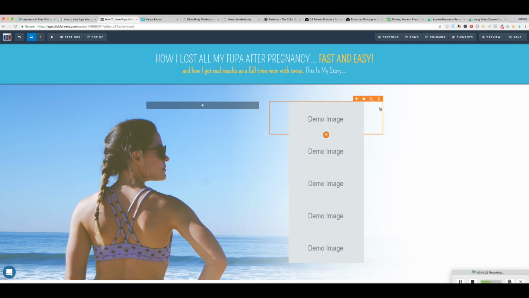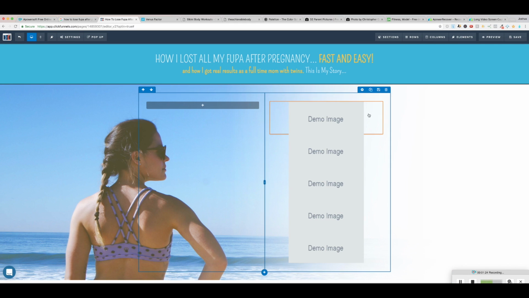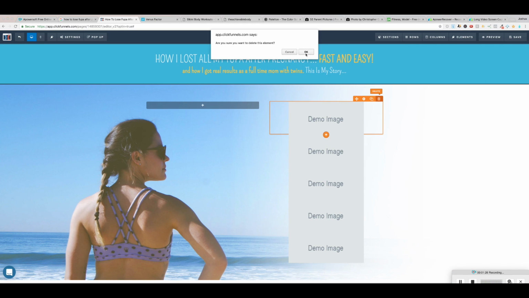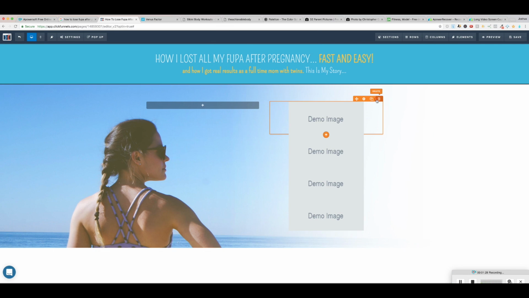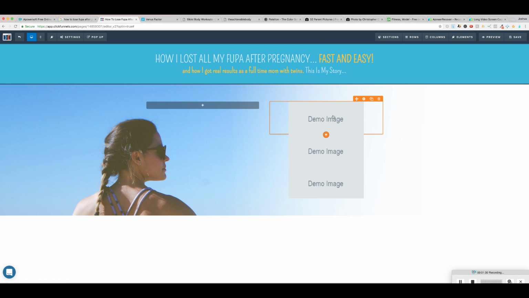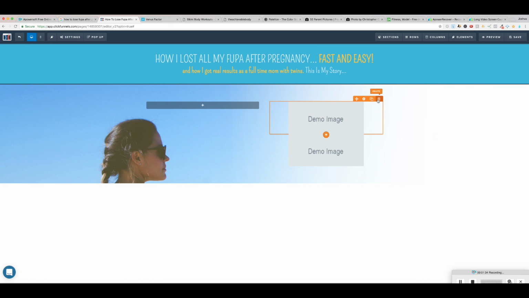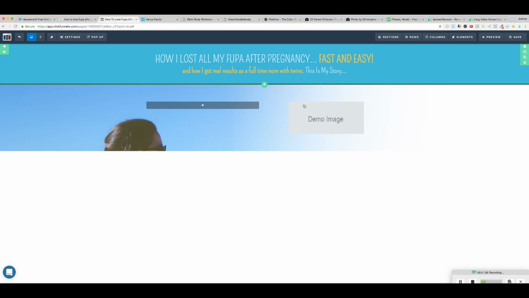So let me get rid of some of these elements here. I'm just going to delete them like this. Delete. Delete. And delete.